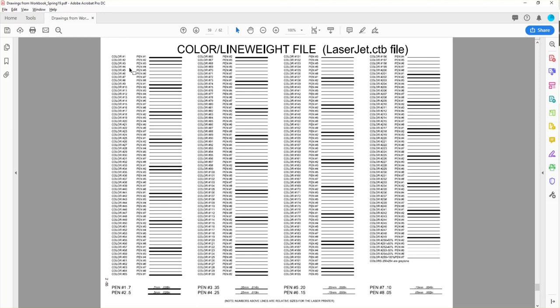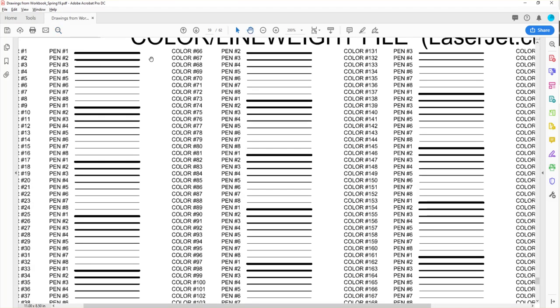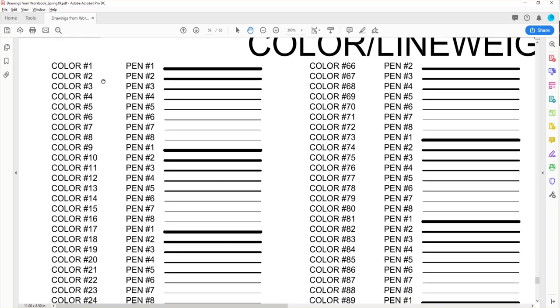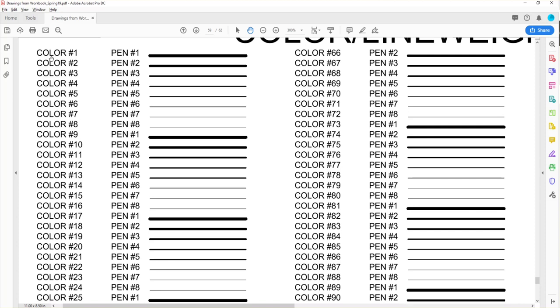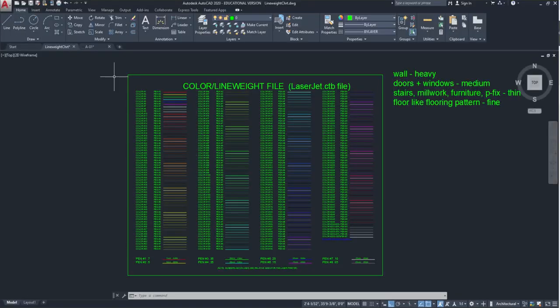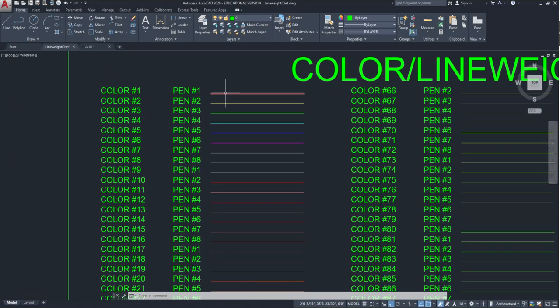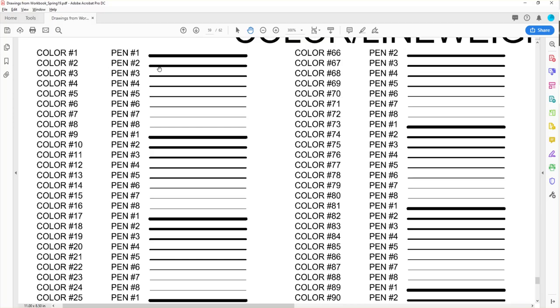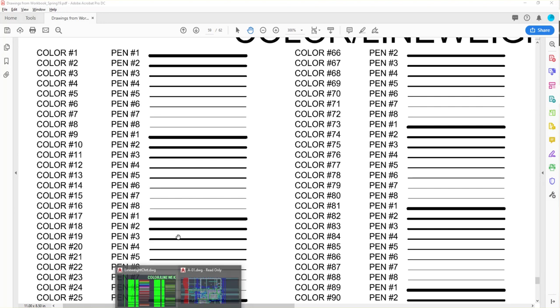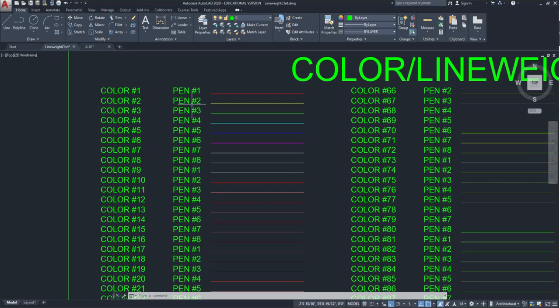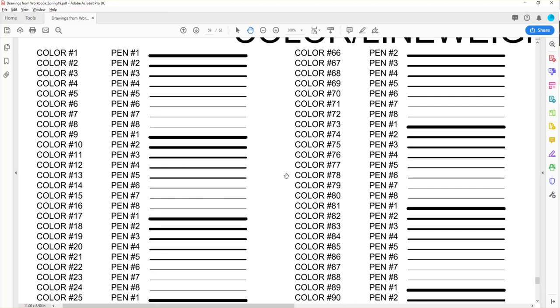This really illustrates the idea that when I print my AutoCAD file, the colors sort of come to life. So color number 1, pen number 1 is this thickness. And when I go to AutoCAD, color number 1, pen number 1 is red. And when I go back here, I see color number 2, pen number 2 is this thickness. And when I go back to AutoCAD, I can see that color number 2, pen number 2 is yellow. So in AutoCAD, they're colors, but when we create a PDF or physically print them to a printer, they turn into these thick line weights.